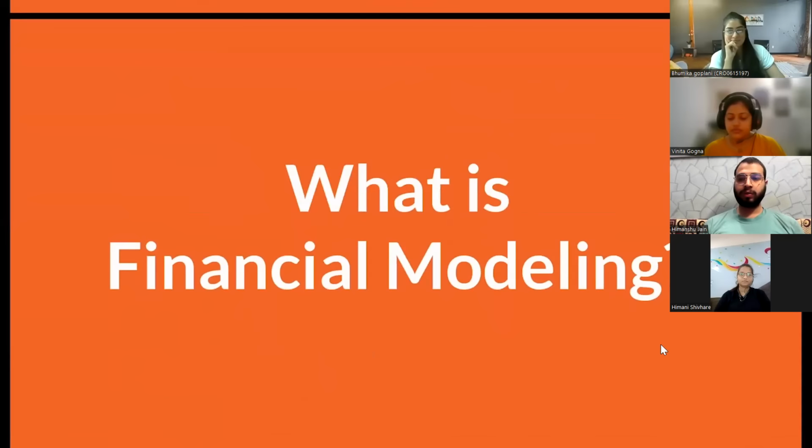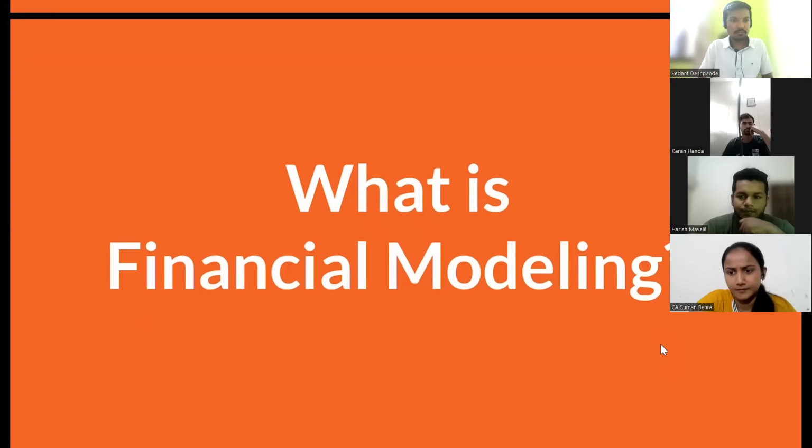There is so much hype in the market about financial modeling. If you want to get into IB, if you want to get into consulting, if you want to get into good companies, you need to have a good idea of financial modeling. But what exactly is financial modeling?